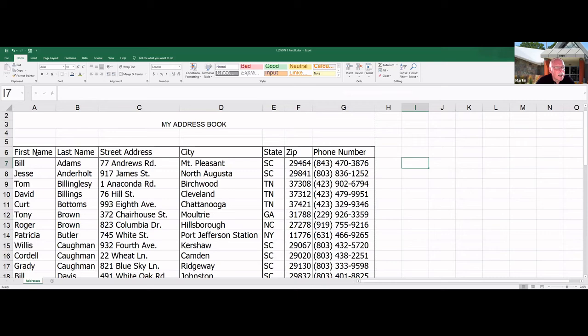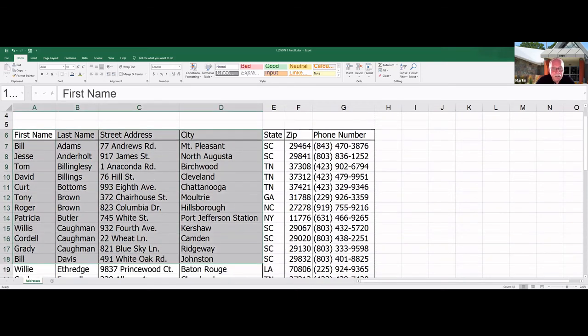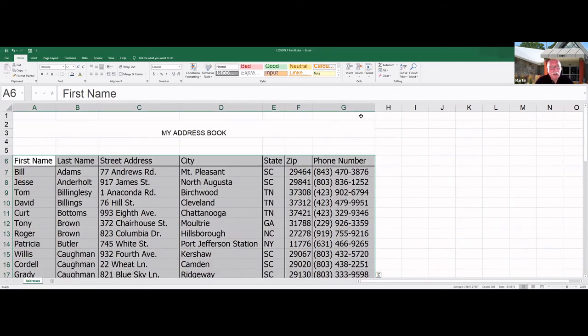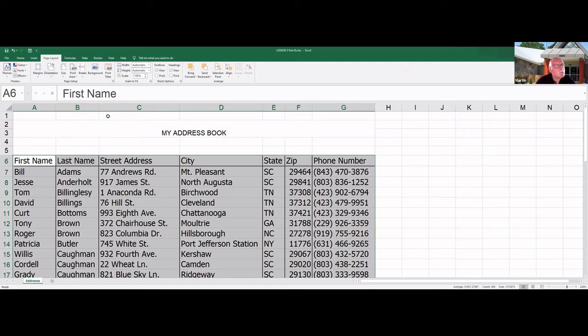Now I need to go back and reselect A6 to G49. And now what I want to do is talk about being able to only print part of my spreadsheet. So this time I've got that data selected, A6 to G49. I'd like to go to another tab on the ribbon, the page layout. So left click on the page layout. And if you notice in page layout, there's a page setup grouping that looks just about like what we had when we went to page setup, within print preview.